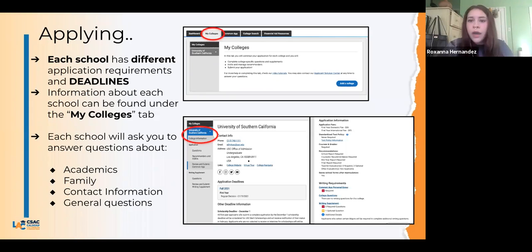And I would recommend maybe having a separate doc with all this information for each school individually, just so you don't get mixed up, right? So we're always taking care of these deadlines. And it also provides, if you would just want to see a general overview of what's required, the writing supplements that we were talking about before. And every school, again, might ask individual questions about your academics, your family, contact information, and just general questions. So just make sure to be on the lookout for that.